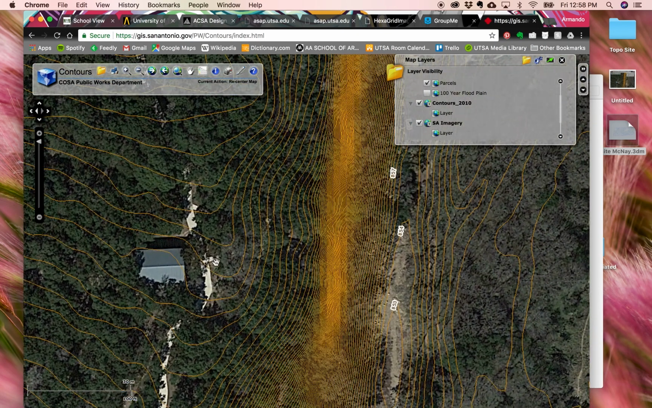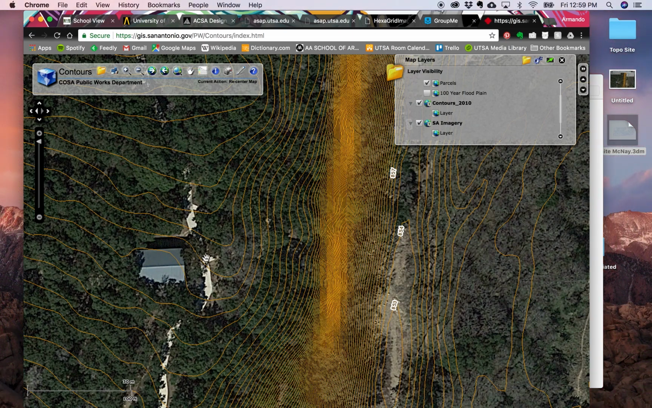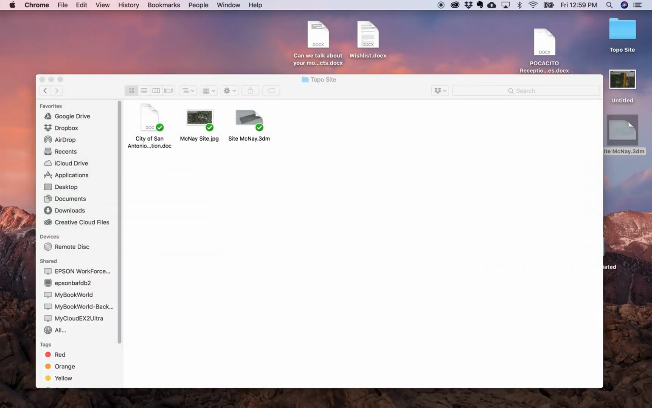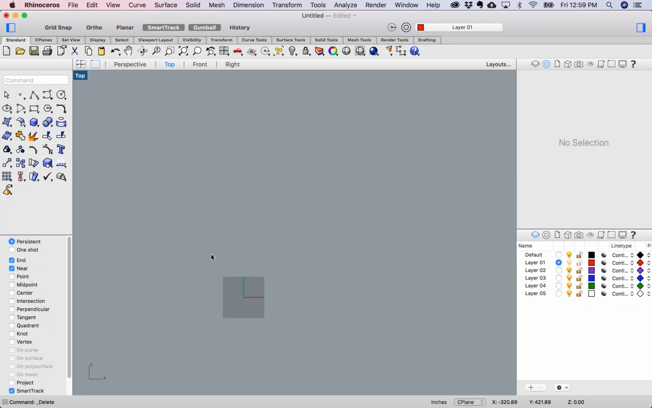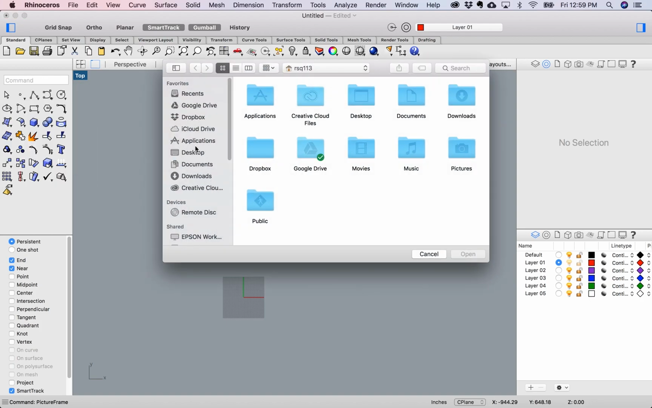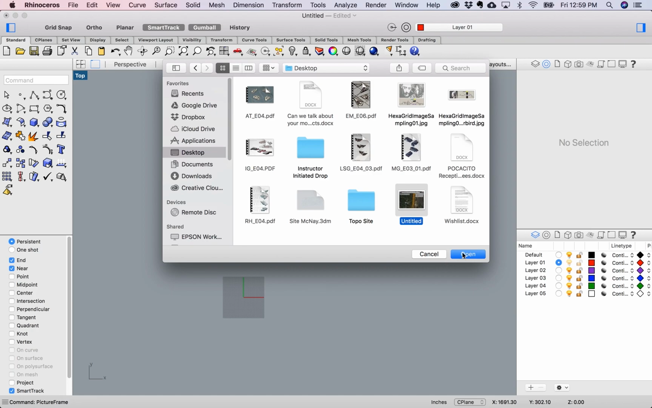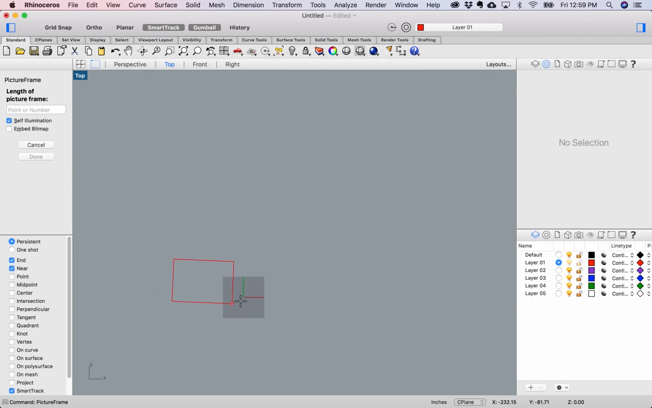And here's that existing pavilion. So at this point, all I'm going to do is take a snapshot of this image, save it to my computer somewhere, and then open up a blank version of Rhino, and then type in picture frame or picture. I'm going to select that image I took a snapshot of. Make sure you have orthogonal turned on.